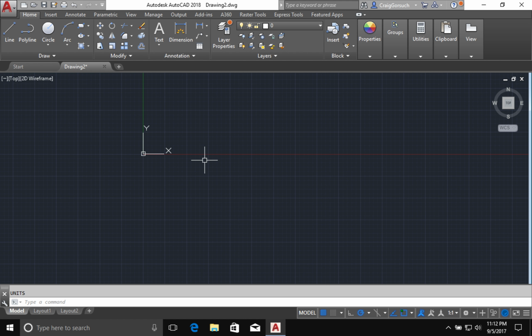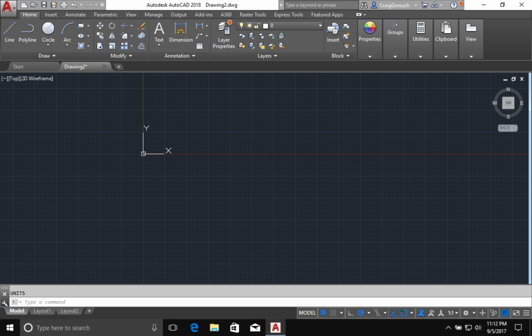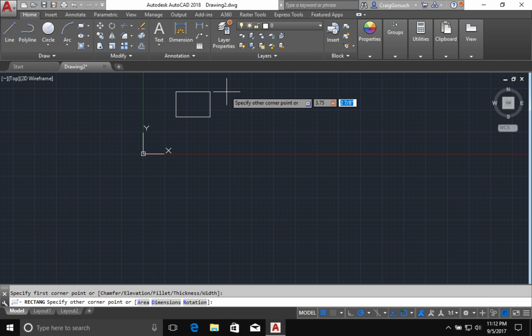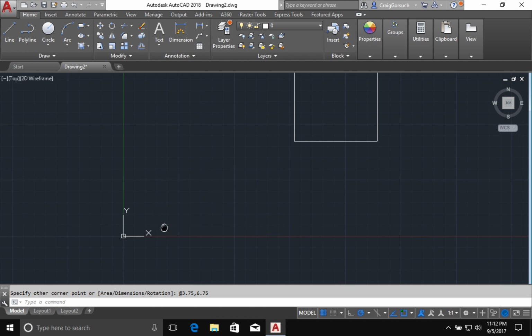All right, this one's going to go by pretty quick, so hold on to your hats. REC at the command prompt, create a rectangle. Doesn't matter where I start. I'm just going to click somewhere out in space. Click, drag my mouse just a little bit, and I'm going to enter some values. The first value is 3.75, comma. The next one is 6.75, push return. Pan down so I can see this. I'm going to zoom in just a hair.